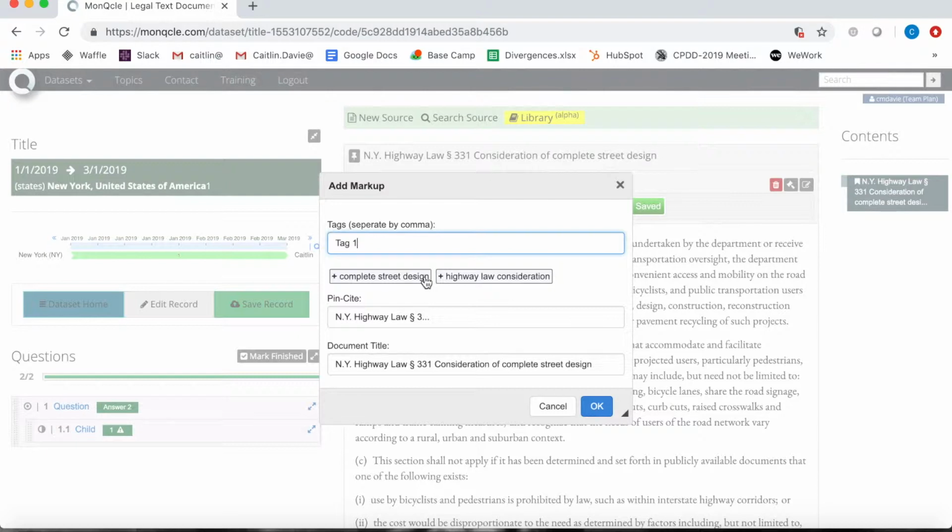If you are unsure of what to use as a tag, you can select one of the suggested choices below the field. Both the Pin Cite field and Document Title field will automatically populate with your citation and full citation title respectively. However, longer document titles may be truncated, and it may be necessary to fill in the full title manually. When citing to an entire law, you do not need to specify a pin cite.